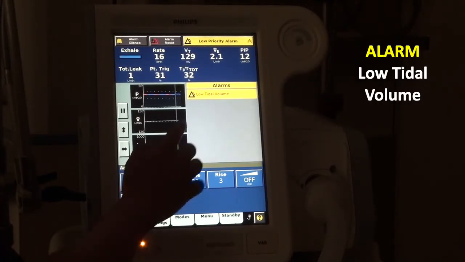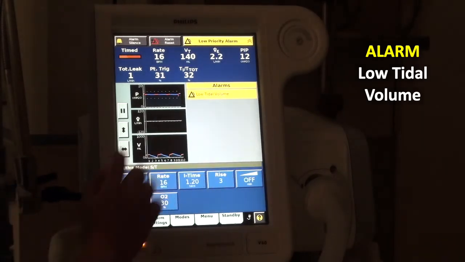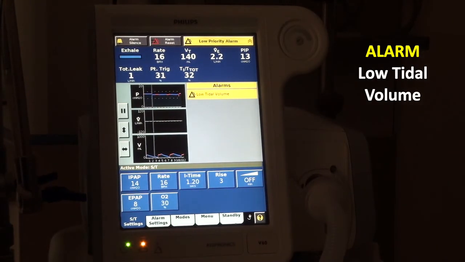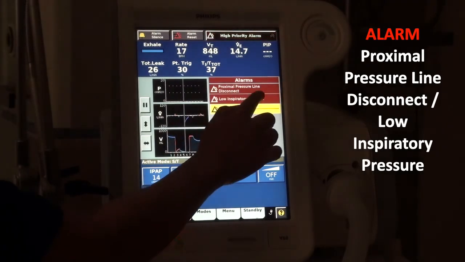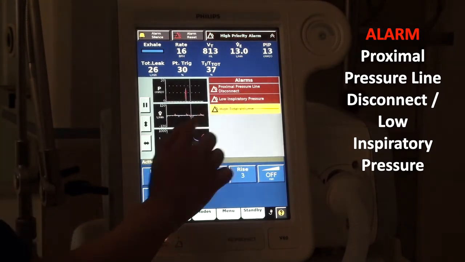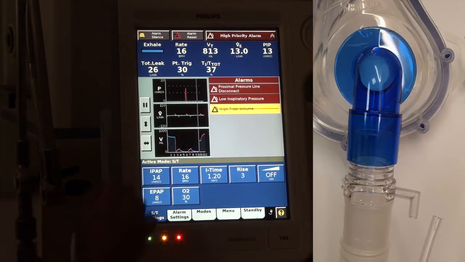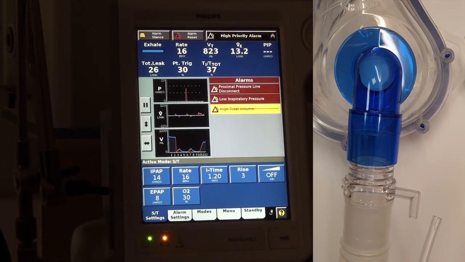If the tidal volume is low, please check on your patient. There may be a need to increase settings. If this proximal pressure line disconnect error comes on, together with a very high tidal volume, please check on the connection of your proximal line.